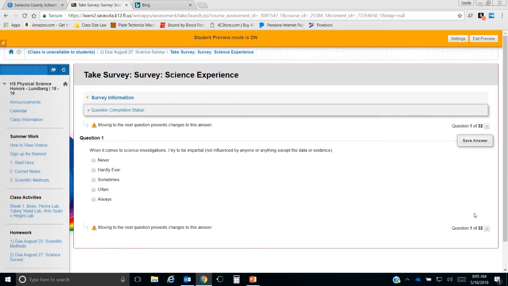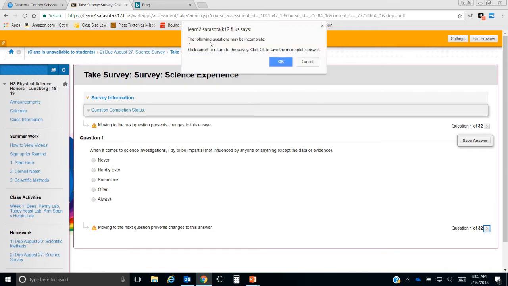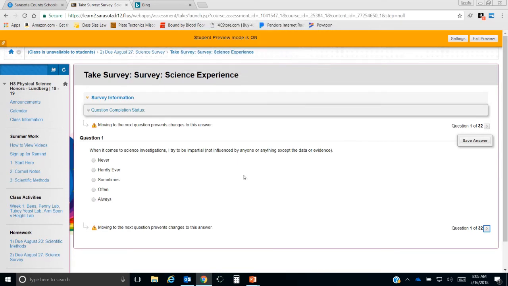You will go from each question to each question. Notice when I click this, it tells me the following questions may be incomplete. Oh, so I do have to answer it. It says click cancel to return to the survey. Click OK. So a lot of students would just click OK and move on, and oops, you didn't answer one. This is going to affect you because you're not going to get a completed score. Always click cancel and then pick an answer.